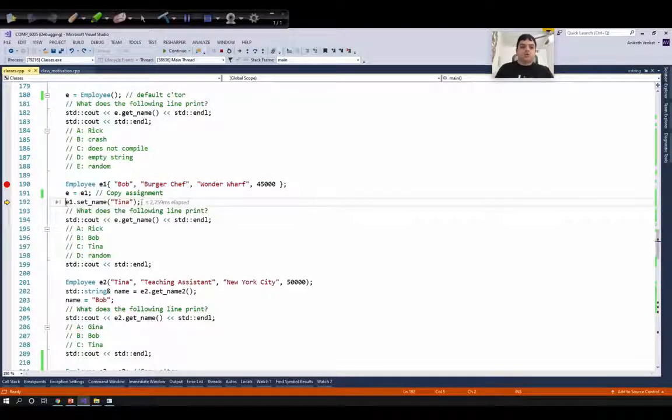Now suppose I write the statement E1.setName Tina, wherein I'm changing the name of the employee E1 from Bob to Tina. And the question is, what will be the name of the employee E? Will employee E also become Tina? Will the name of the employee E be Rick? Will it still be Bob, or will it be something random? That's the question. Now the answer is employee E should still be Bob. Since we are using E1 to initialize E, name of E will be Bob. In the next line, we are only modifying the name of the object E1, and therefore only the object E1 will now be Tina and not object E.